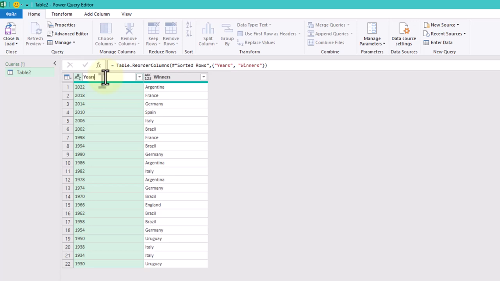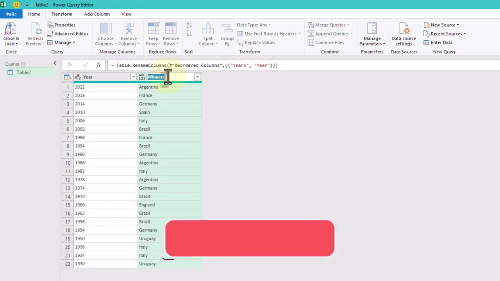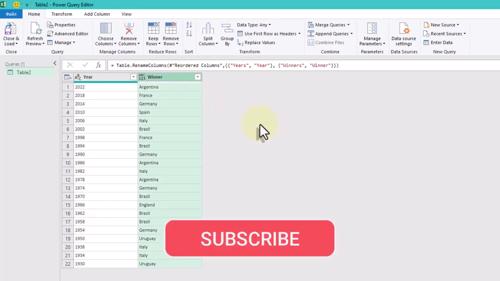And there you have it. The World Cup champions are now neatly aligned and easy to read. A simple yet powerful use of Power Query.